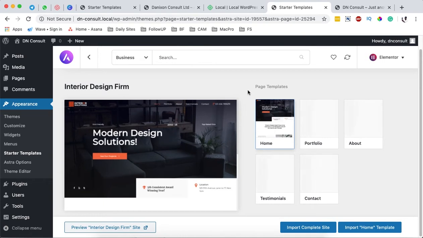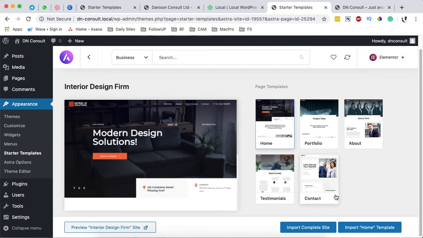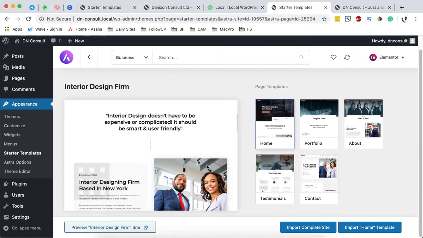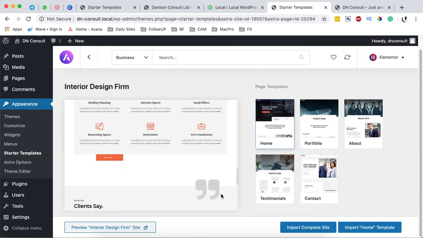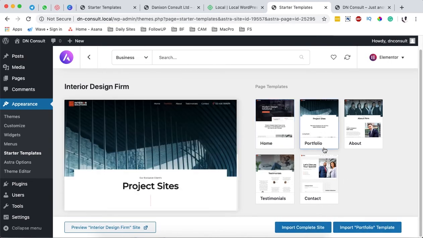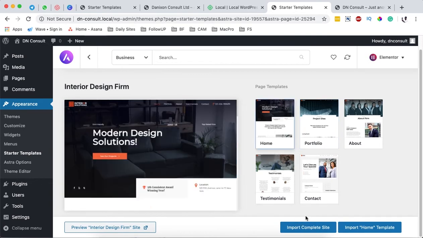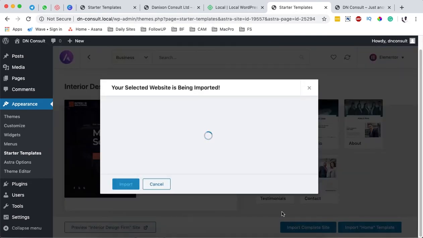And you see it's going to bring us page templates for the home, portfolio, about, testimonials, and even a contact page. And right up here, once you are satisfied with how this looks like, you can simply come down here and say import complete website. Now you have two options. You can either import a single page, which is a home page, or a portfolio page. But for us, we want to import a complete website.